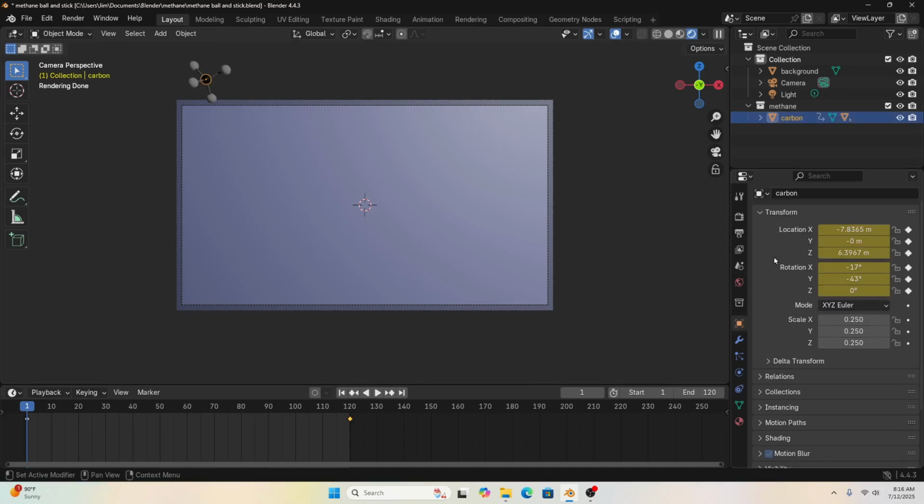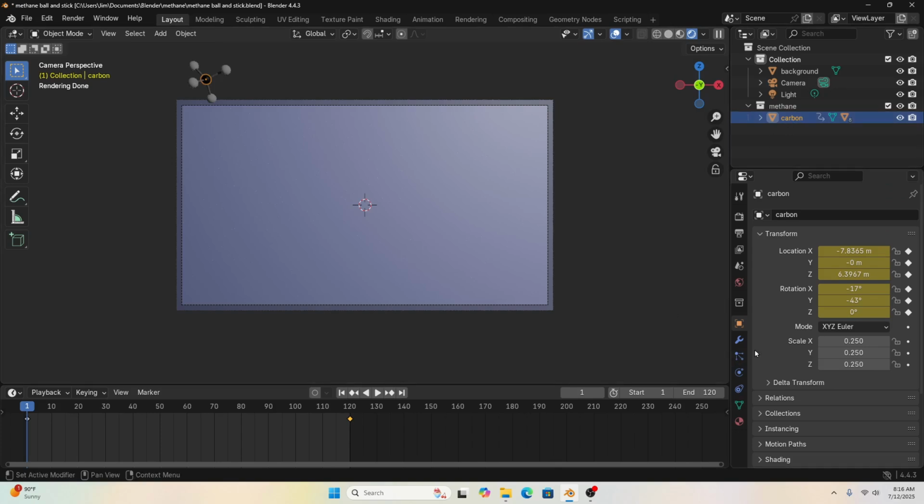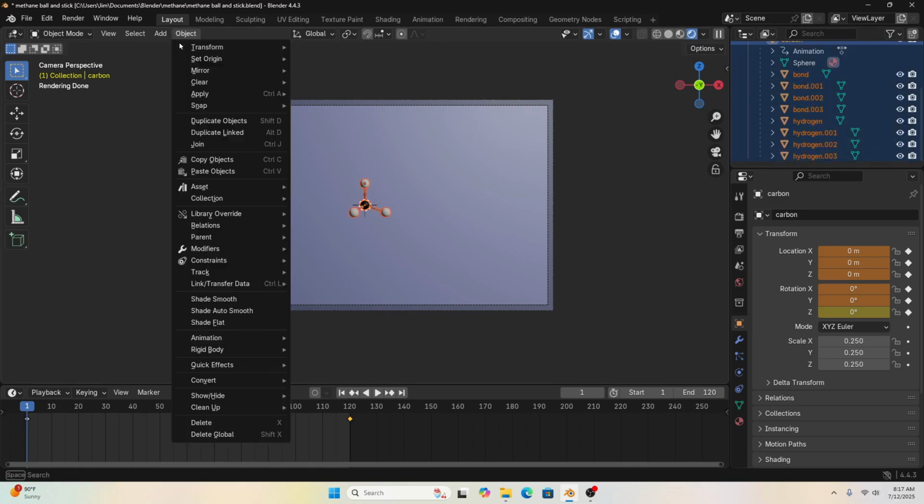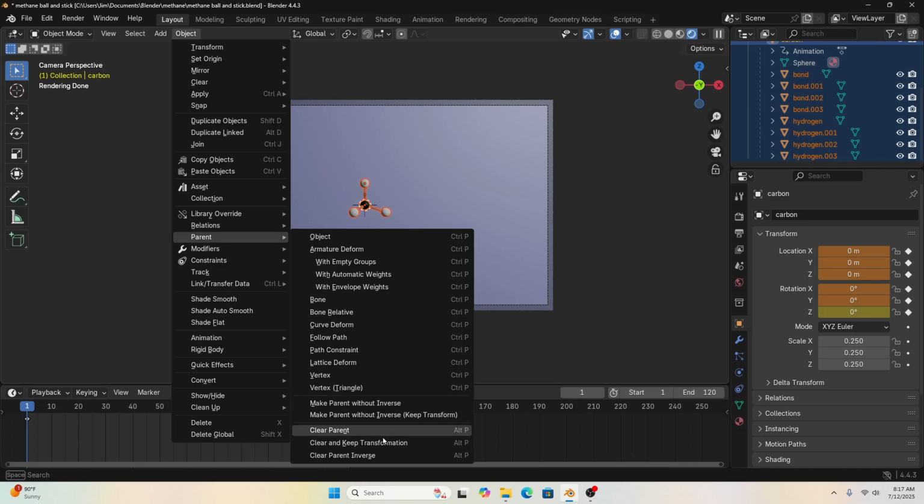It's actually pretty easy. So I'm going to click on carbon. I'm going to go to my object properties. I'm going to put it back at the origin with no rotation. But now if I tried to change the scale, it changes the scale of the whole molecule. So I need to unparent it. So I'm going to make sure all of these parts are highlighted. Object, parent, clear parent.